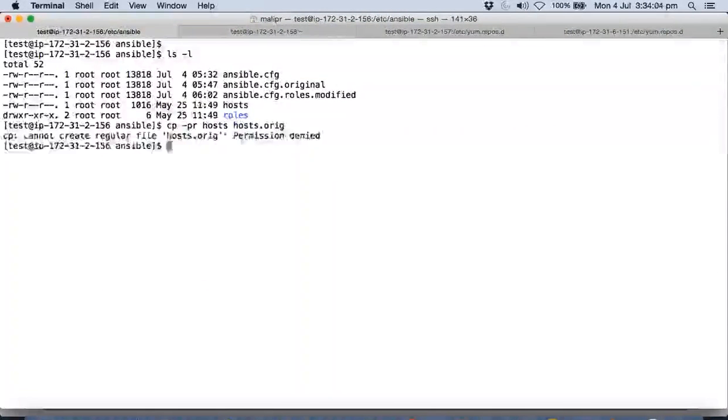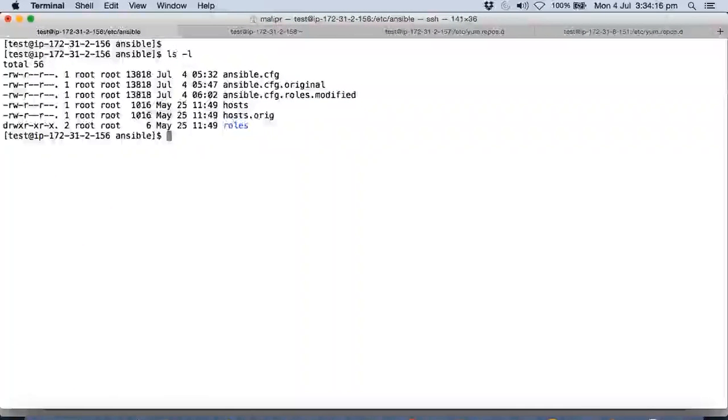If you are not sure what the important configuration files are, then you need to make sure that at least the host file is a critical one, because it contains all the inventories and all the host details. So once I've taken the original backup, I'm going to vi the host file.